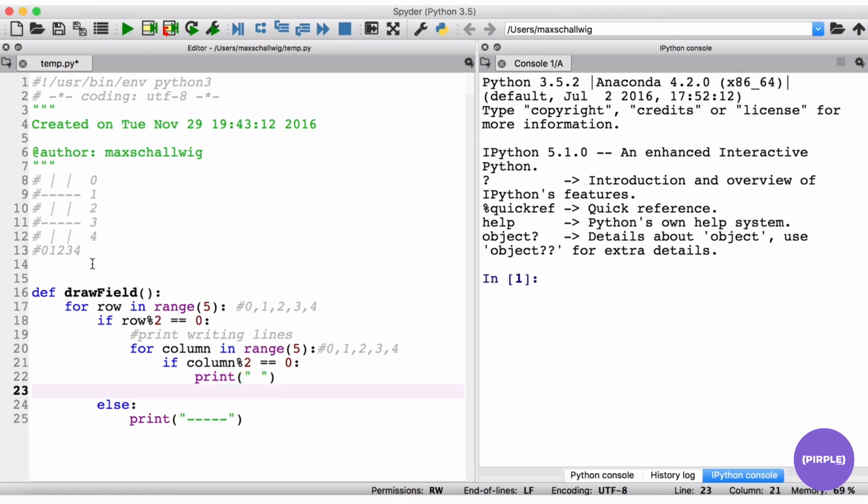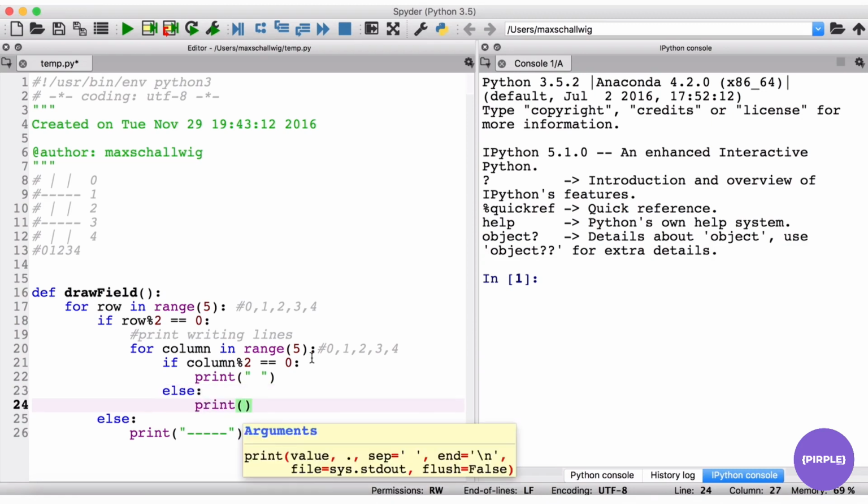And if our column is not divisible by 2, or else, we want to print out the vertical line.